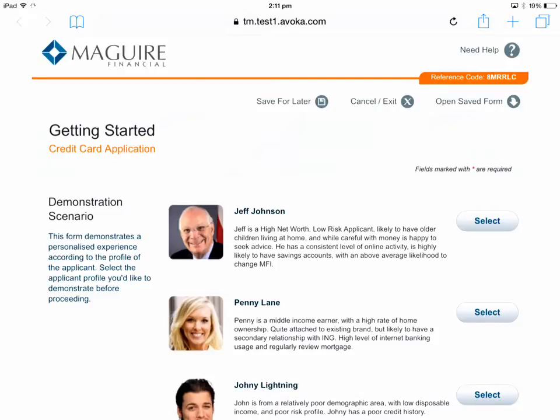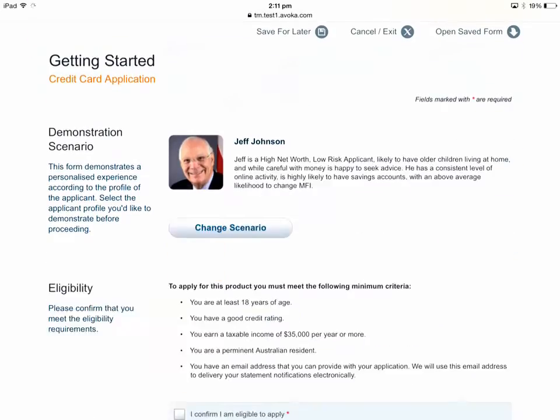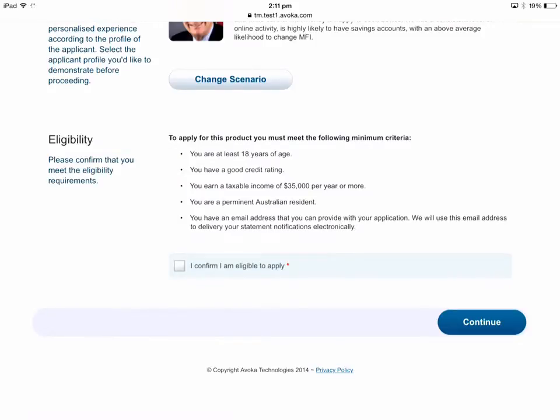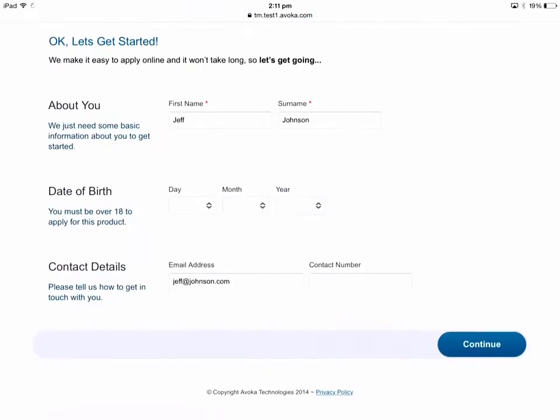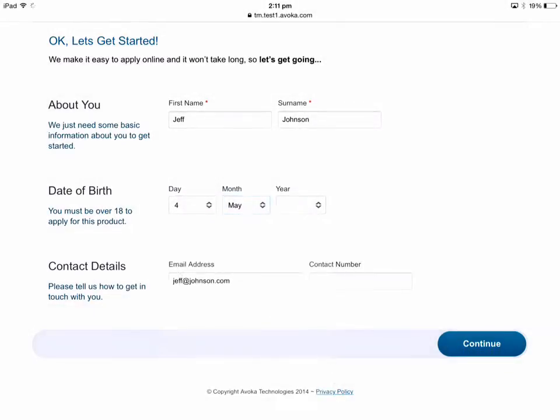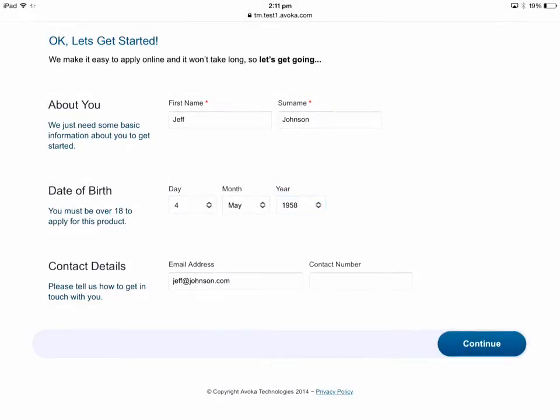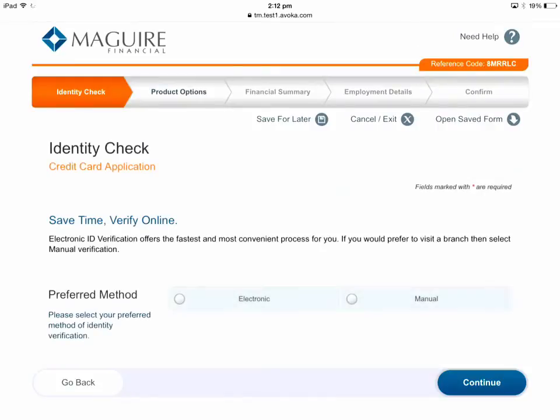This engagement application starts with a landing page, and I'm able to select a persona to continue with for this demonstration scenario. Say for example Jeff Johnson is logged into a web content management system already, and when they get directed to the engagement application, their form is already partially filled out. All they need to do is select the empty fields, complete them, and hit continue.